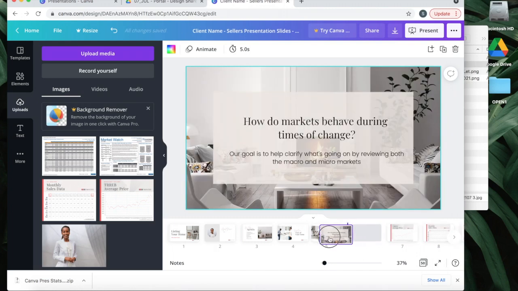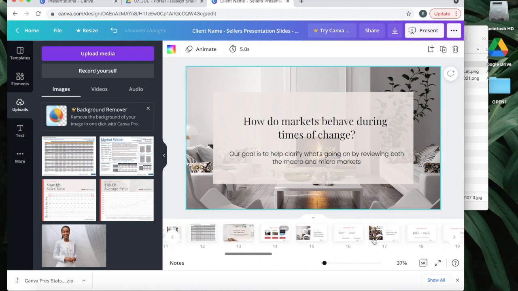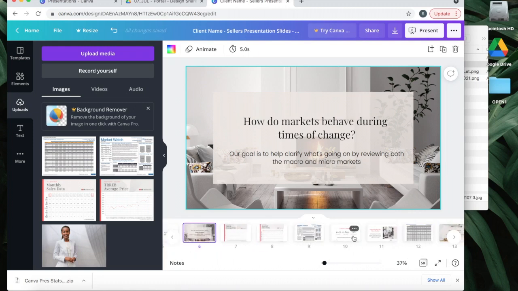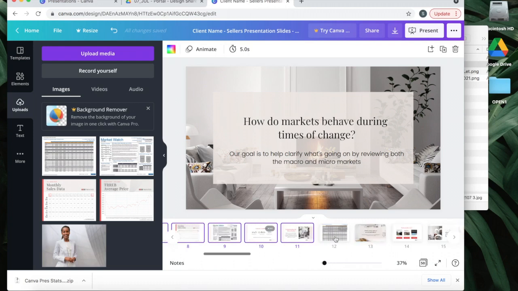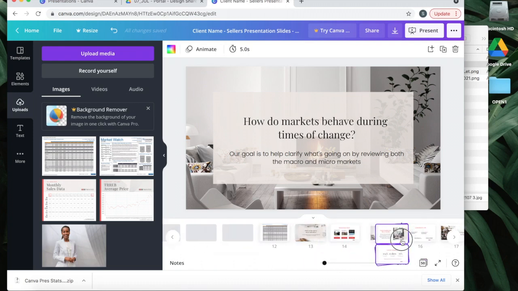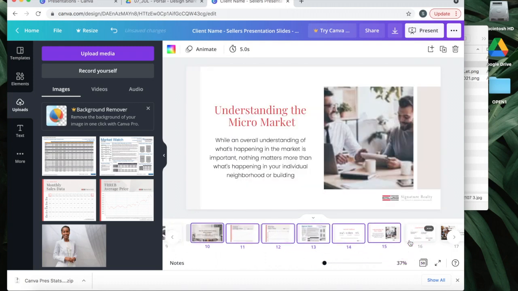If you want to move pages around, you can click and drag to move it anywhere in the presentation. If you want to move a bunch of pages, click, hold shift, and click on the pages you want to move, and you can just drag it along the slide deck and drop it wherever you feel.